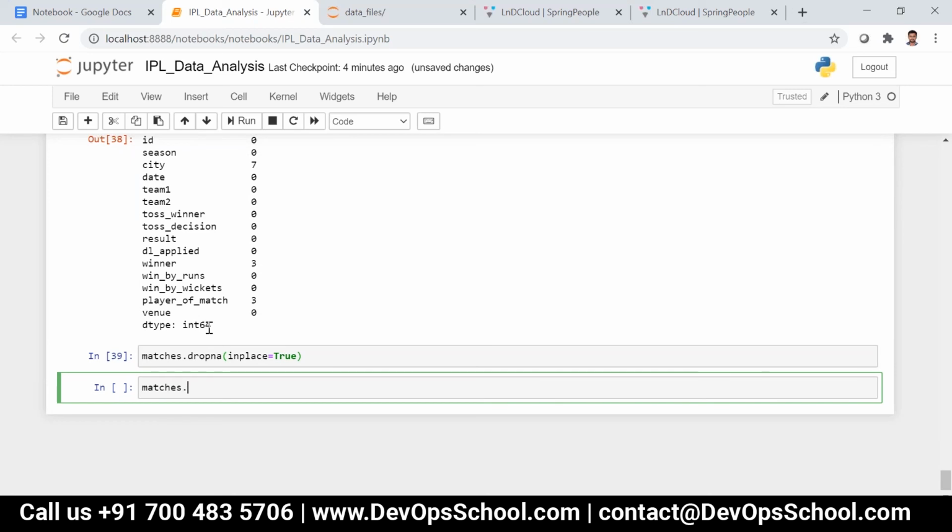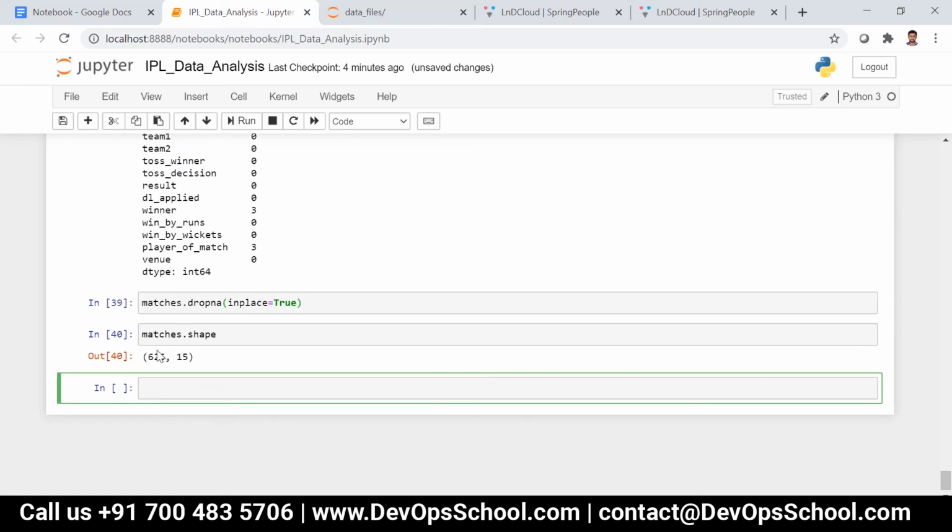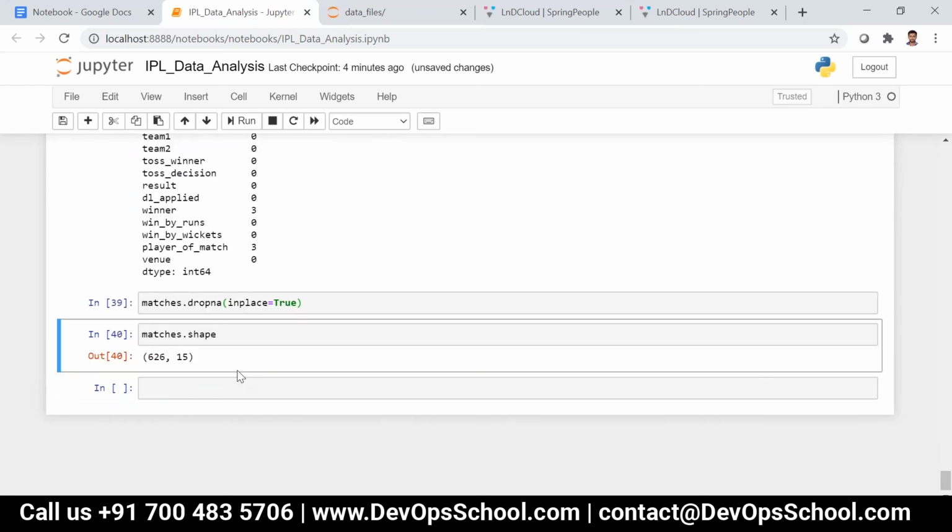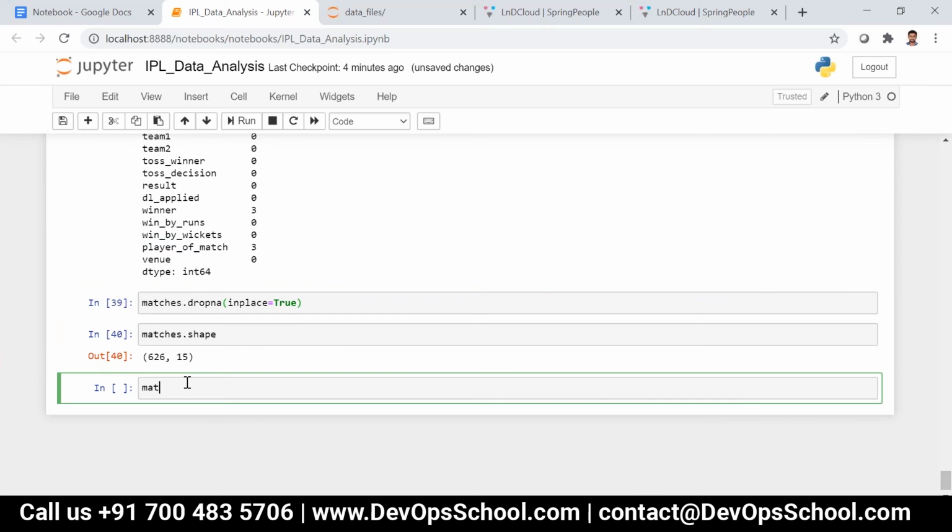Now I can see matches.shape. We have something like 626 records. So just 10 records is not a problem at all. Now let's see who has won the highest number of player of the match awards. We have the player of match column, so we can just directly do this, like matches of.